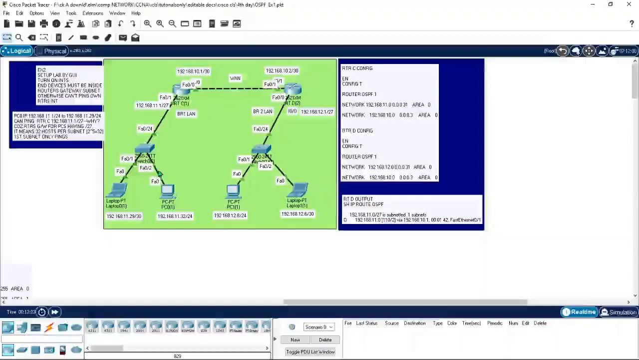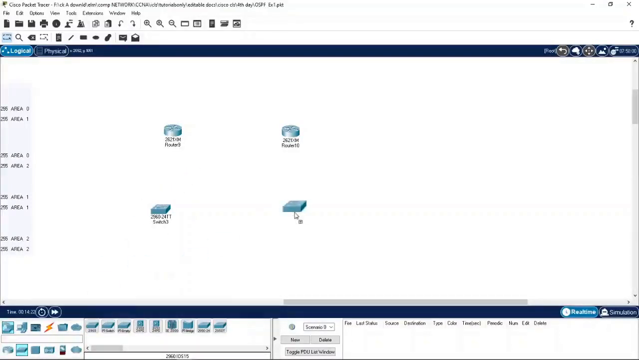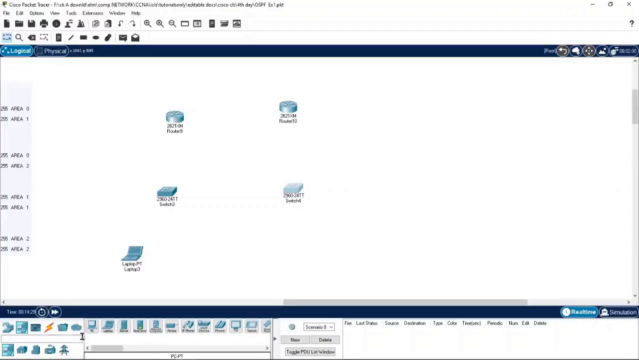So next, I will show how to build this lab in Packet Tracer. So take the routers. You can select the router, a 2621XM, as I always prefer. I am taking two routers and 2960 switches, and a few PCs or printers, whatever. A server, just to show you.